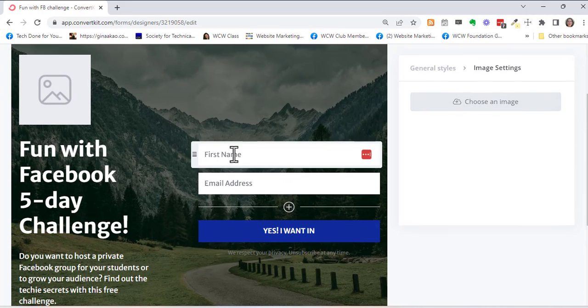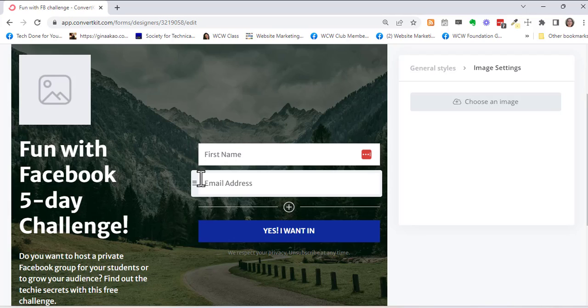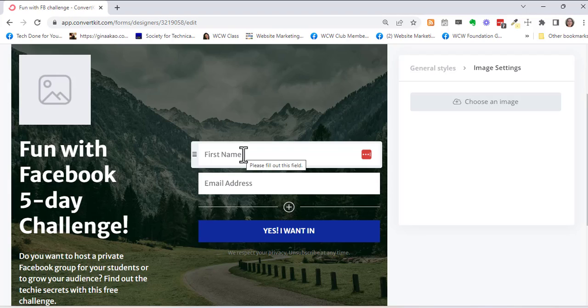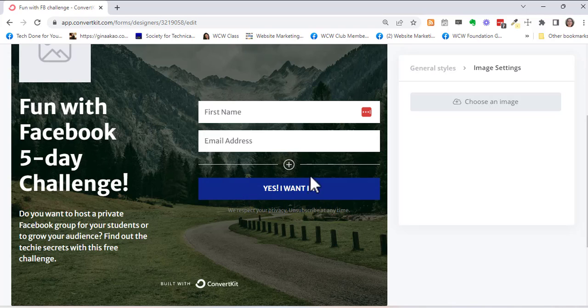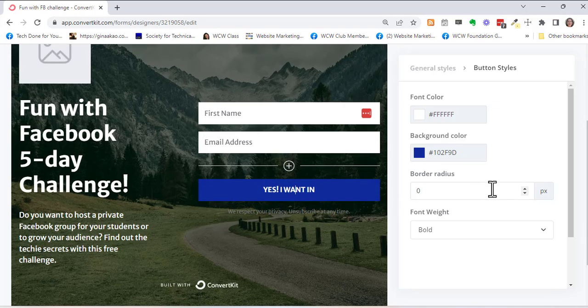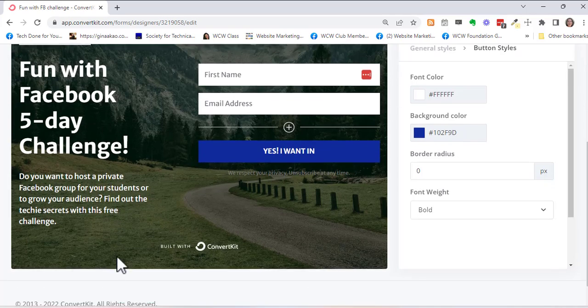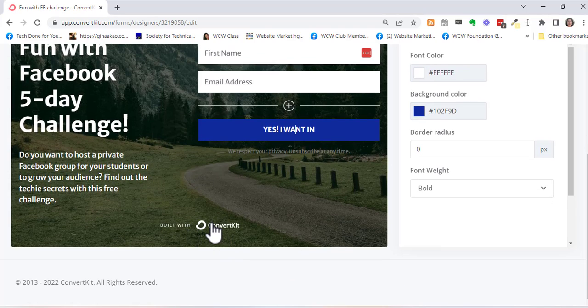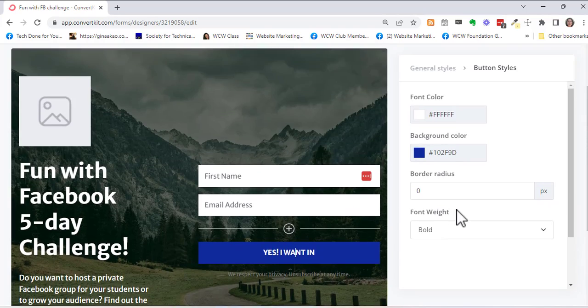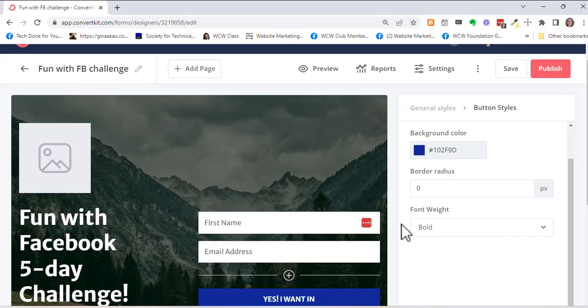You can usually have just the email address, but I do like to add a field for the first name, and I like to make that required. So this is the call to action button. You can customize what it says if you want. And sometimes you can remove the branding if you have a premium account.